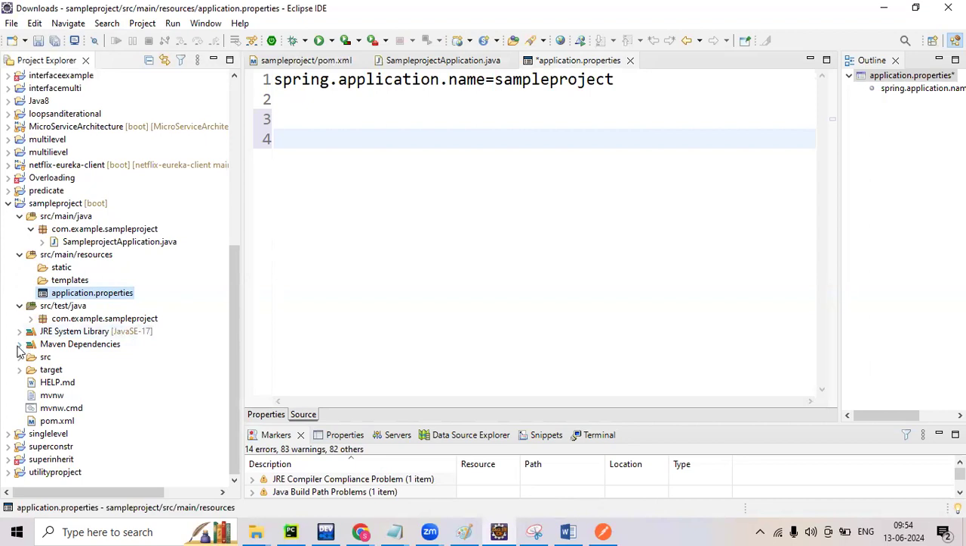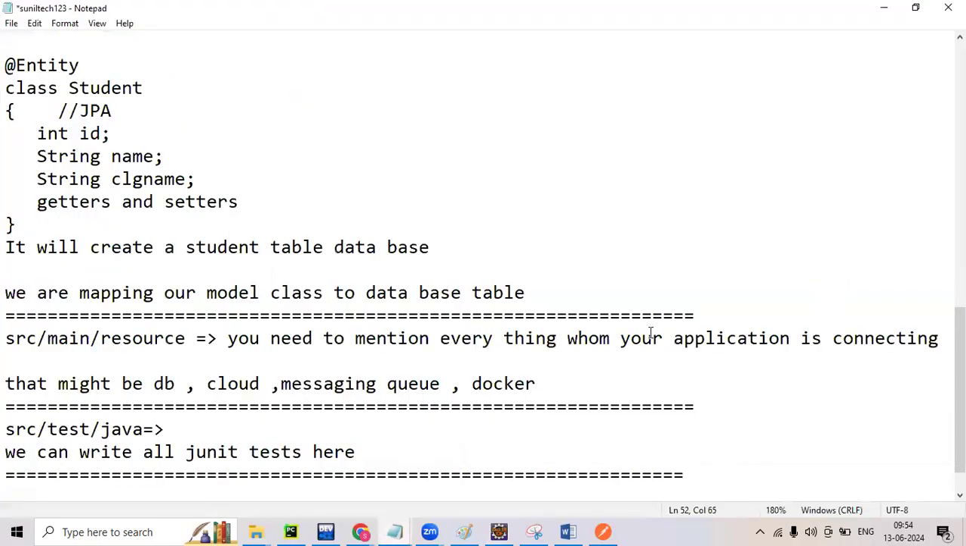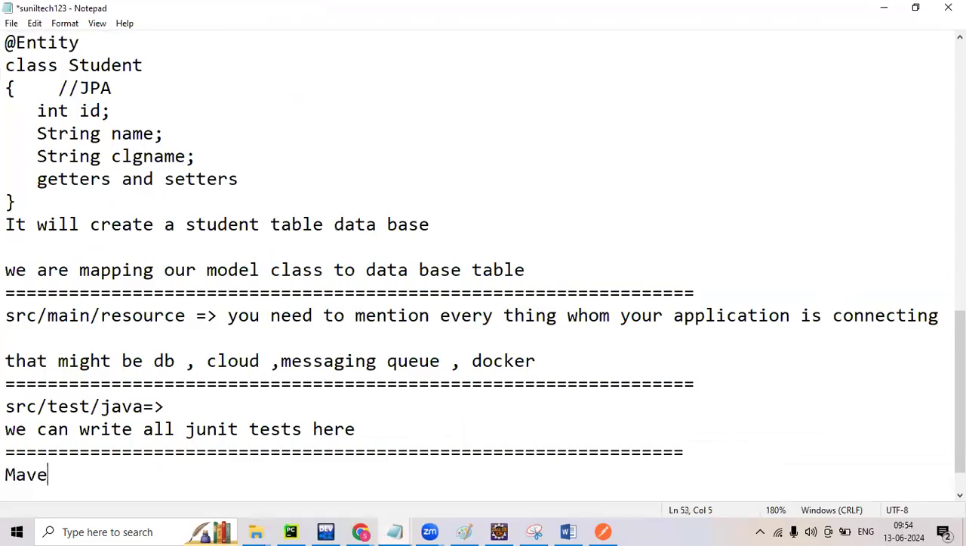Tell me guys, what are Maven dependencies? The dependencies which you have imported while creating the project. Super. Maven dependencies means all the dependencies which we have imported while creating the project. All of those will be shown in Maven dependencies.